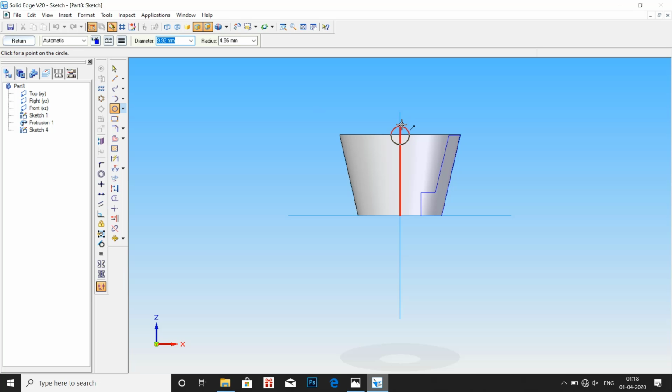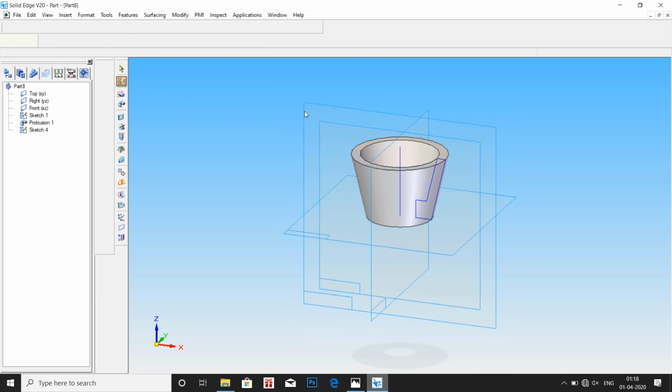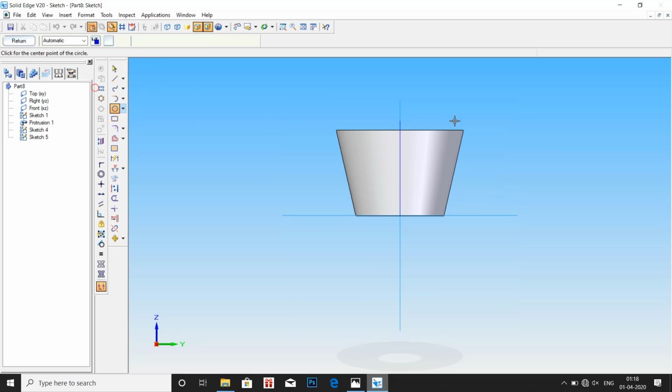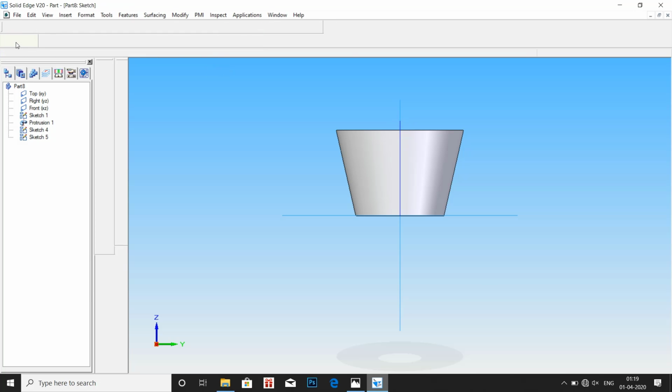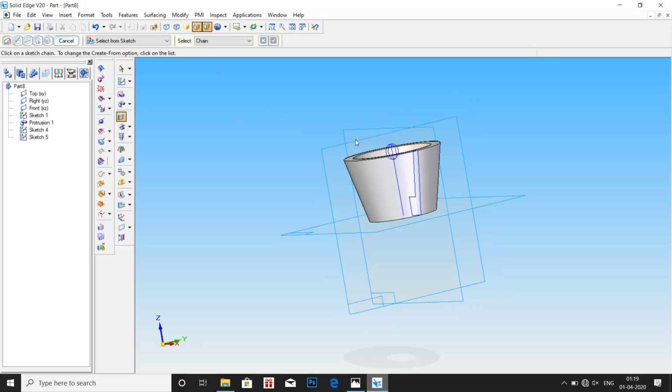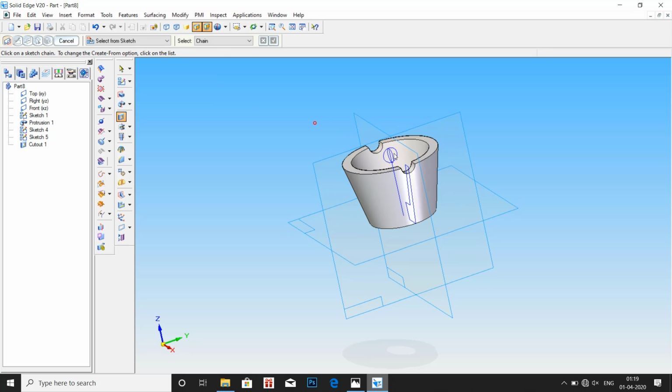Here we have to make the grooves, so draw a circle of 10 mm dia. Select the plane which is perpendicular to the previous one, and here also draw a circle of 10 mm dia. Click on return, select cutout, select the circle, OK, click on symmetric cutout and drag till it cuts out, and now select the other circle and continue the same.